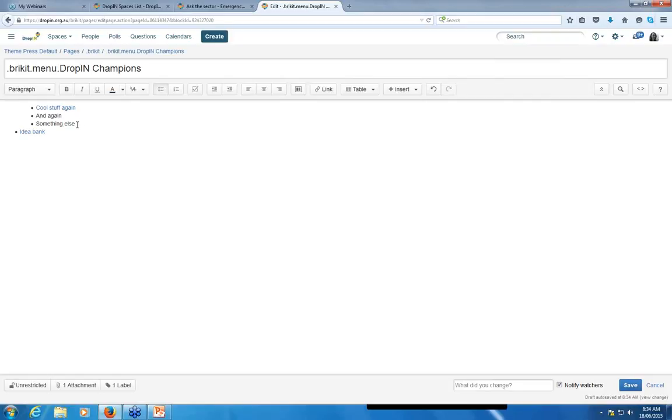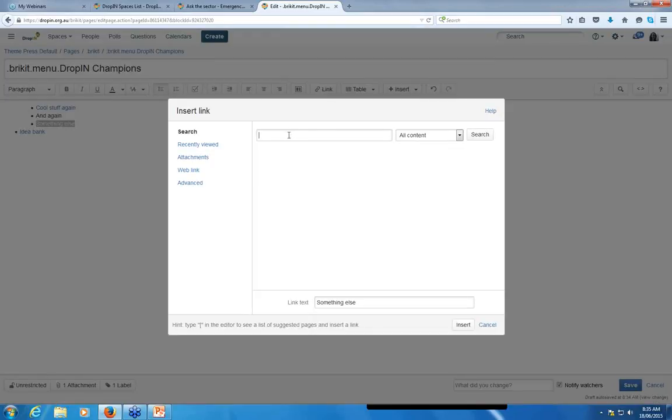Now, if you just write that, it'll come up and show in the list, but it won't automatically link it. So the way you have to link it is how you would link anything in a normal page. You click on here, you press link, and then you search for whatever the page is.